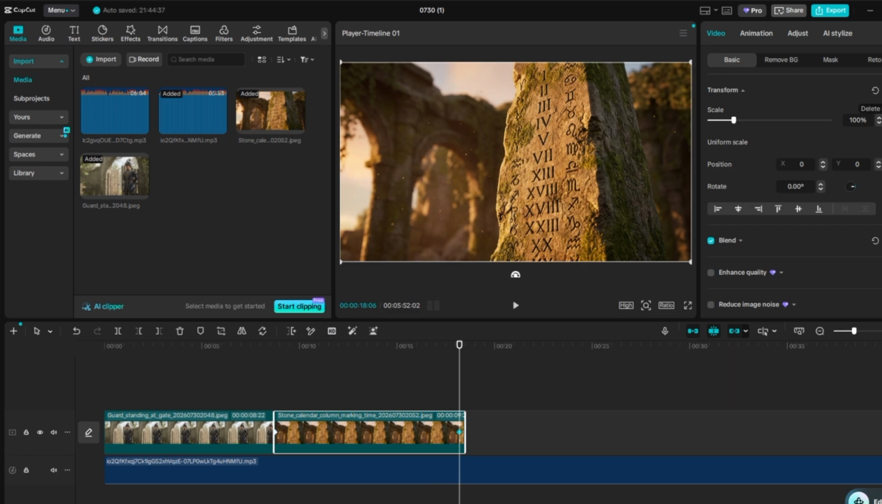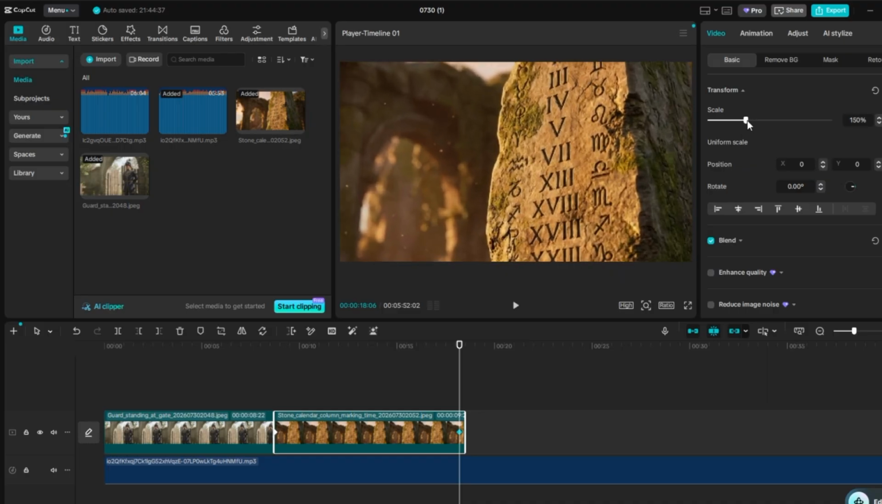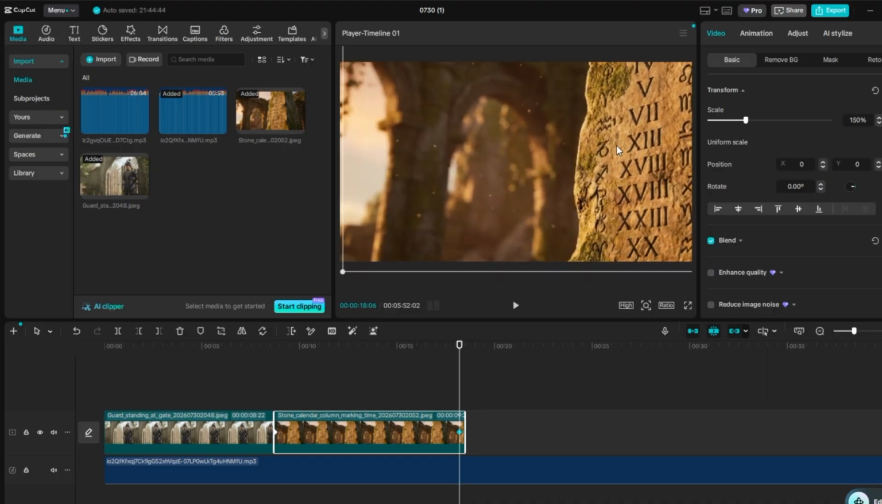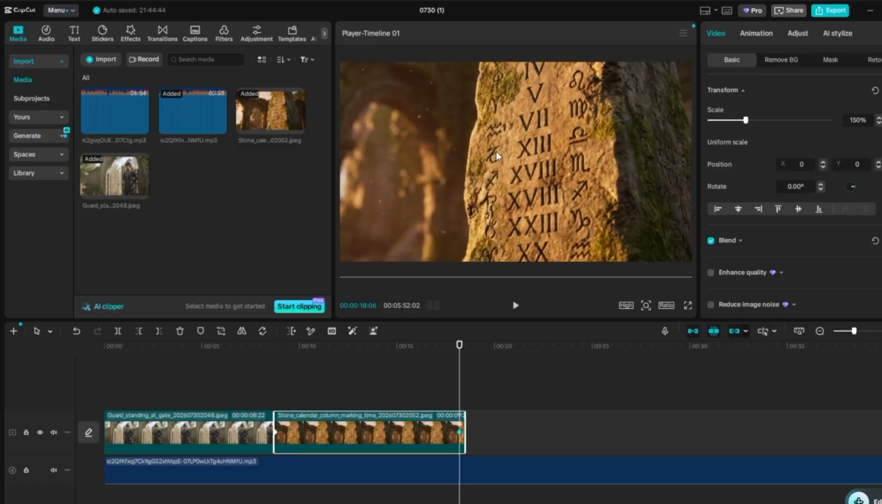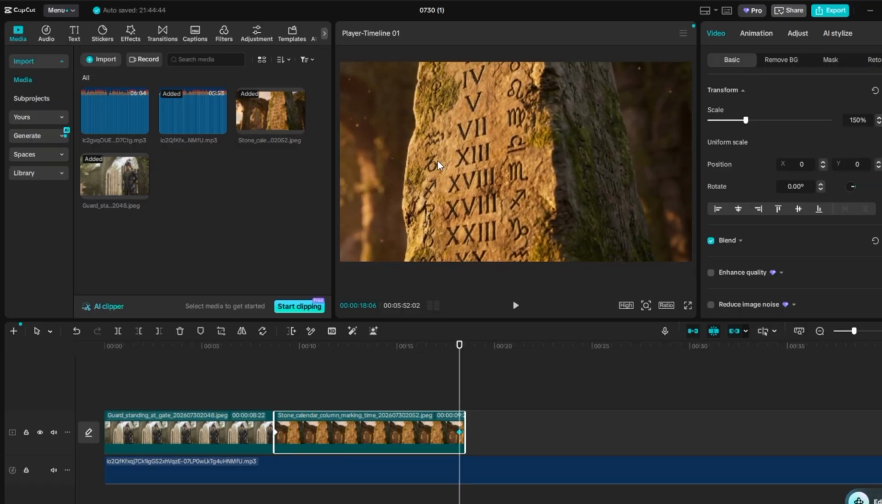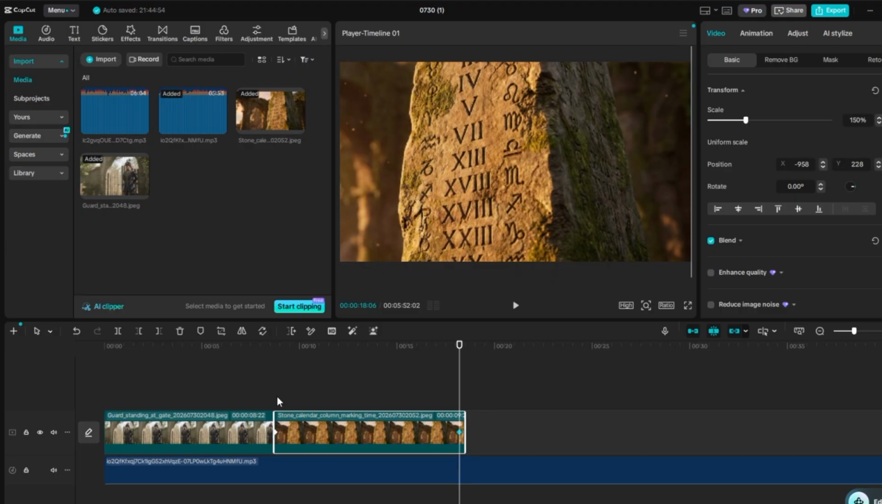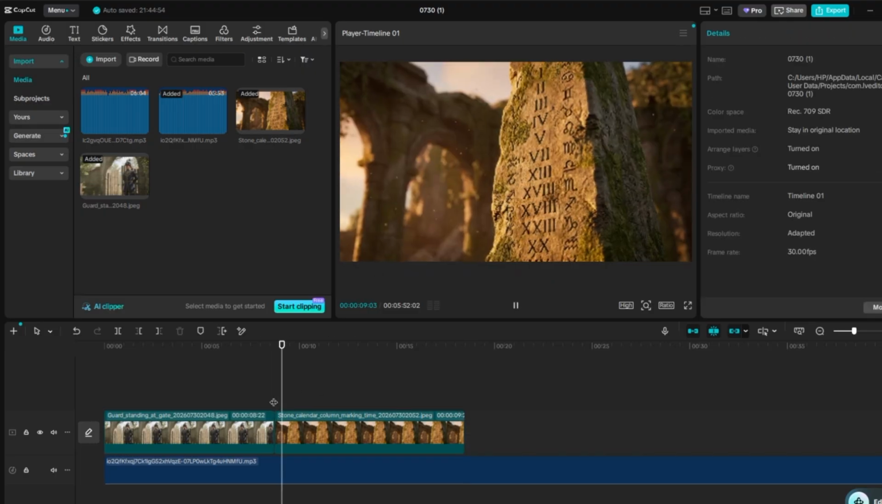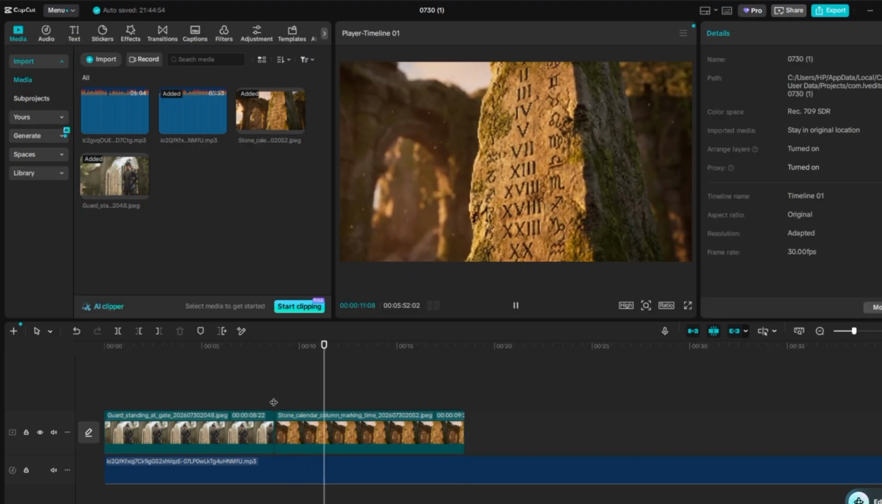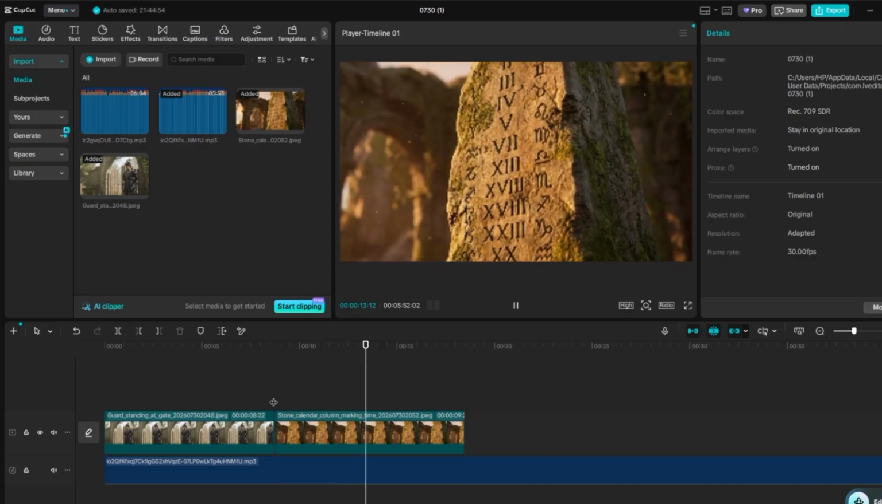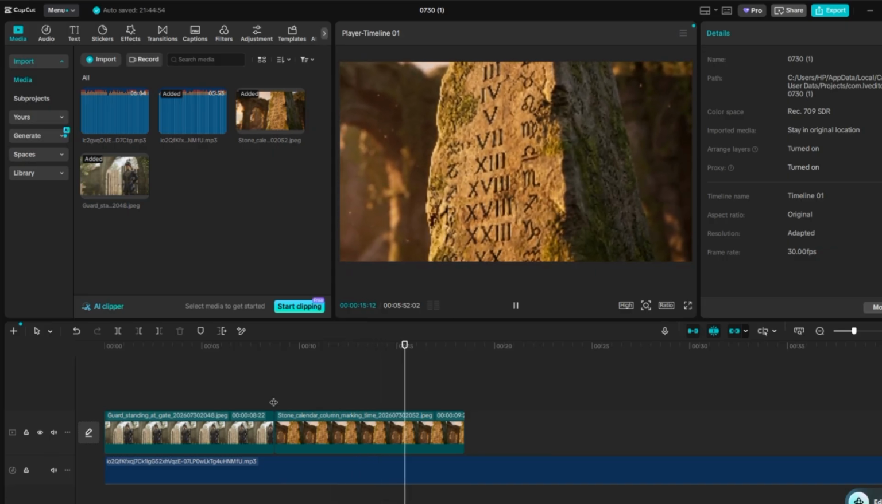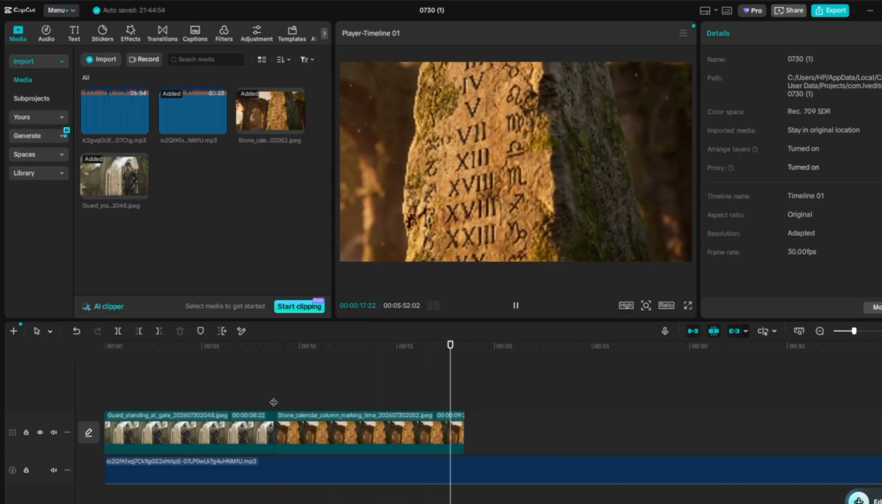And what you do is you come to scale and increase the scale a little bit, and you can just zoom to something like this, or just come to this point, as you can see, and you play it. And this is how you use keyframes on CapCut. And also mind you, the same is applicable to the CapCut mobile.